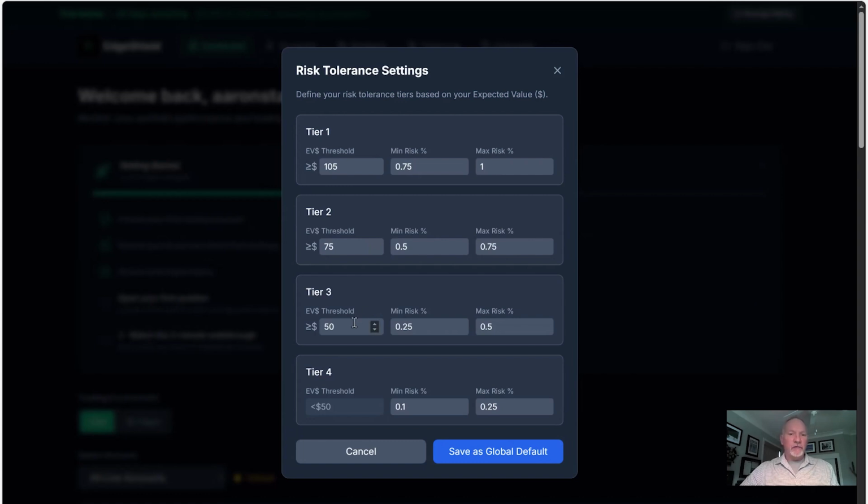I think I have my baseline at $75 on tier two. When things are really going well, I've got it at 105, and tier three at 50, and anything below $50 is tier four. And so I've got my minimum and maximum risk settings adjusted accordingly.